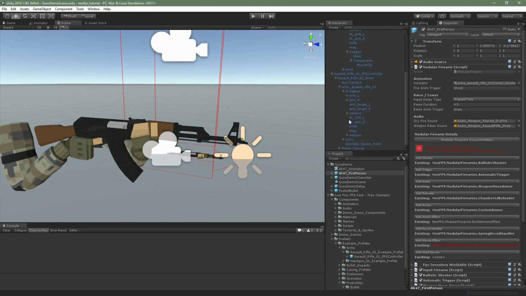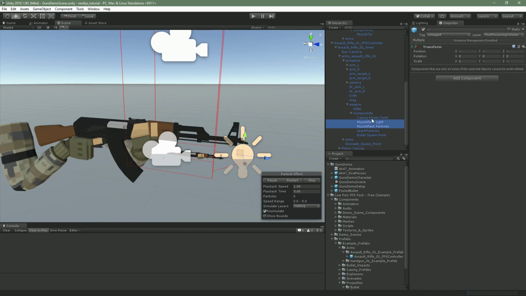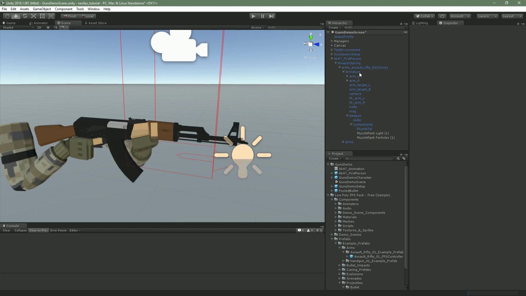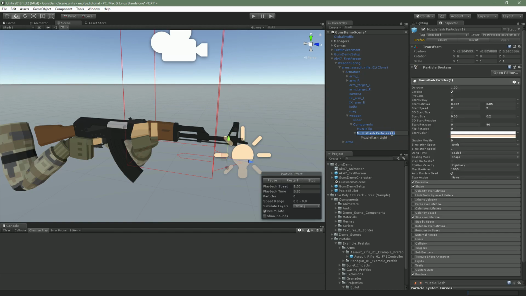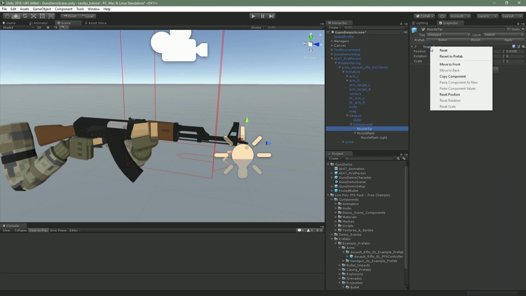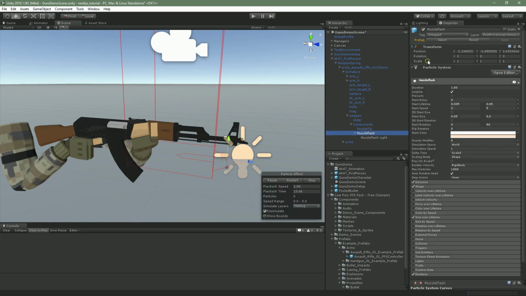armature, weapon, components, and then duplicate the muzzle flash light and particles objects. Drag those up to the same place in our gun hierarchy. Okay, now delete the low poly gun, and parent the light object to the particle system, and tidy up. Now, to make sure the position is correct, we can just copy-paste the transform from our muzzle tip object onto this new muzzle flash.